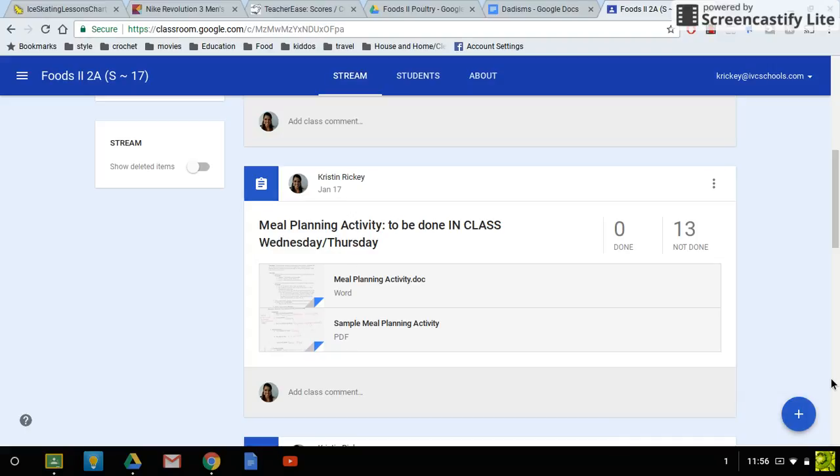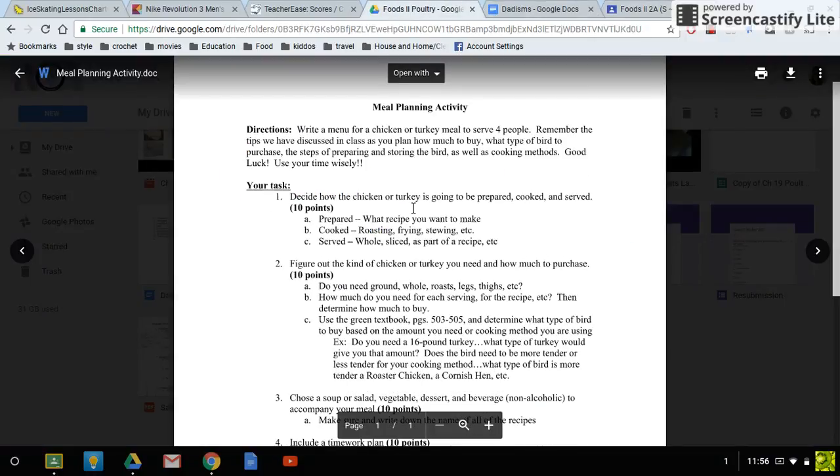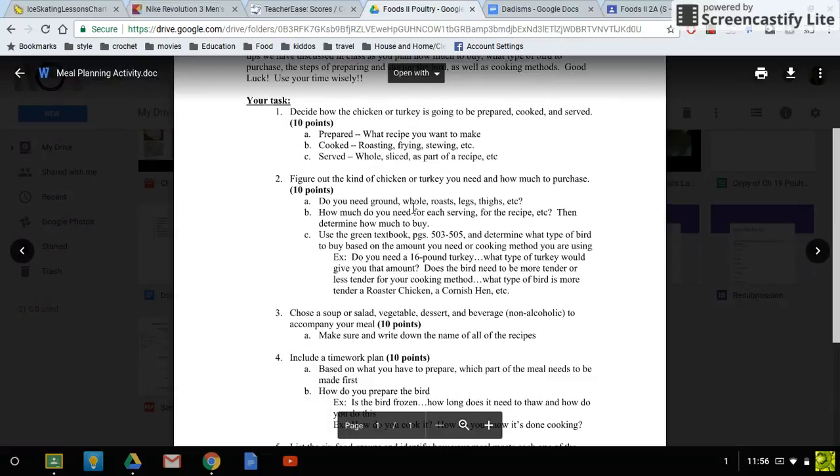Okay, so for your assignment today, you're going to be doing a meal planning activity, and you should see on Google Classroom posted 2 different parts of this lesson. The first one is the meal planning activity document, which will look like this, and we'll have all of the instructions. This is good for you to look over.